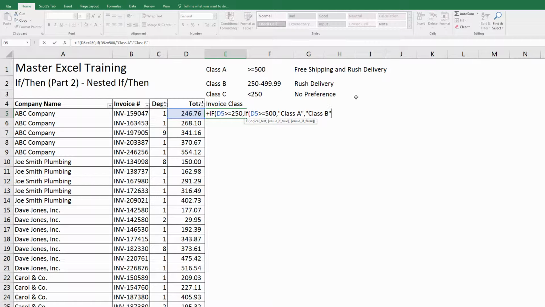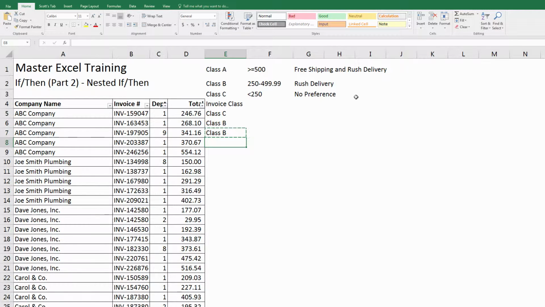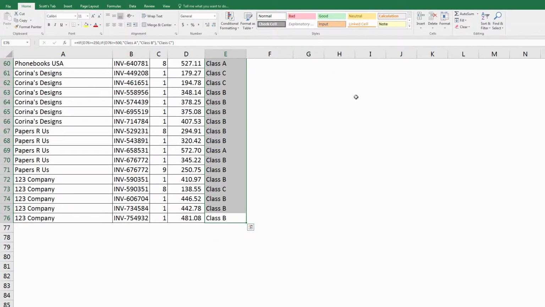Oops, I missed that closed quote. Close parenthesis. And now I have to finish off my first if statement, so I'll hit the comma and say class C and close the whole thing. Now I hit enter. And now I see that this is class C because it's less than $250. This is greater than 250, so this should be class B. This is greater than 250, less than 500. Again, class B. Now this is greater than 500, so this should say class A as I'm copying this formula down. This should be class C. This should be class C. So as I copy this down all the way, this gives me this criteria.